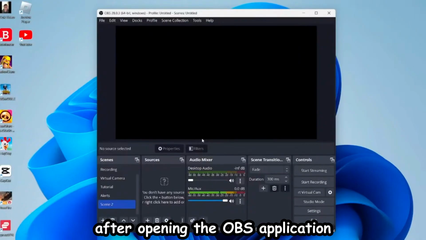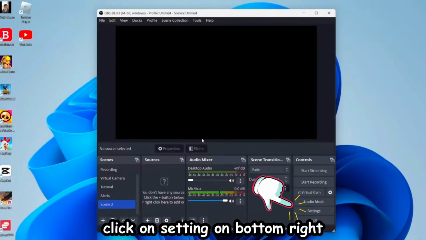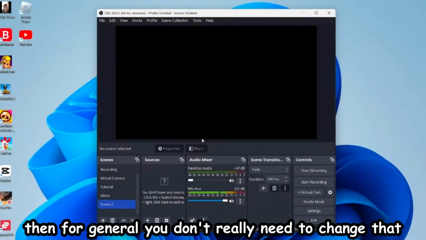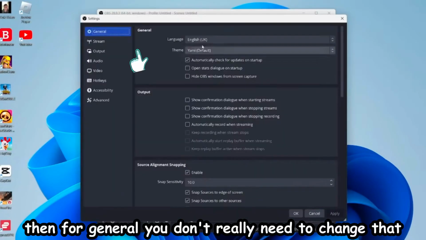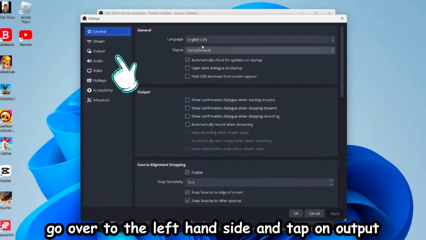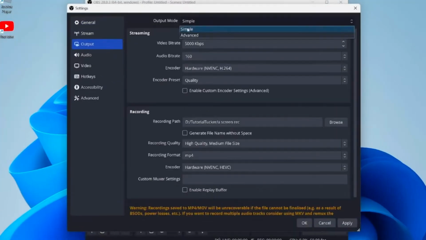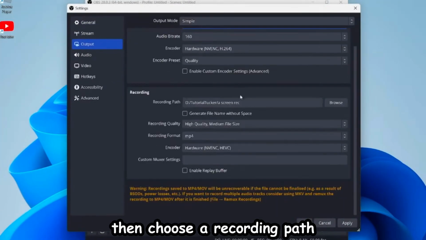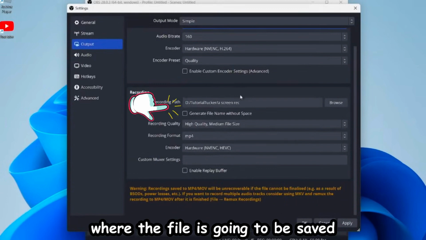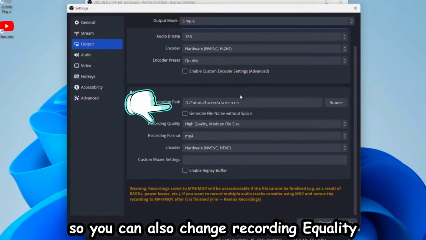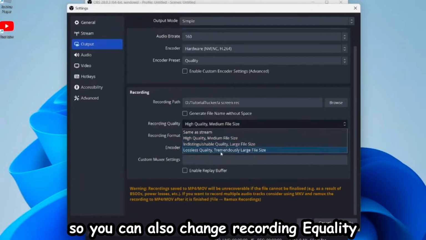After opening the OBS application, click on Settings on bottom right. Then for General, you don't really need to change that. Go over to the left-hand side and tap on Output. Choose Output Mode Simple. Then choose a recording path, and this is essentially where the file is going to be saved. So you can also change recording quality.